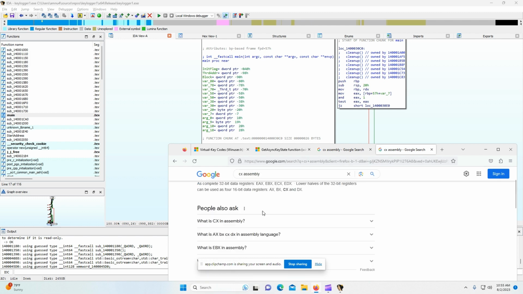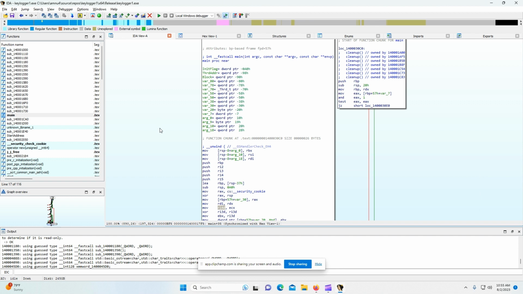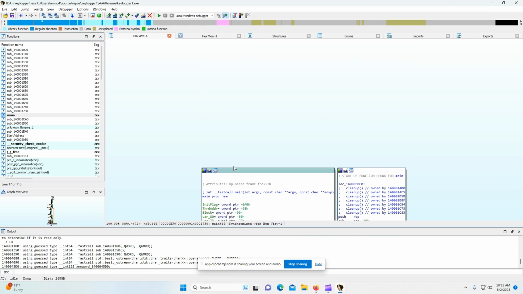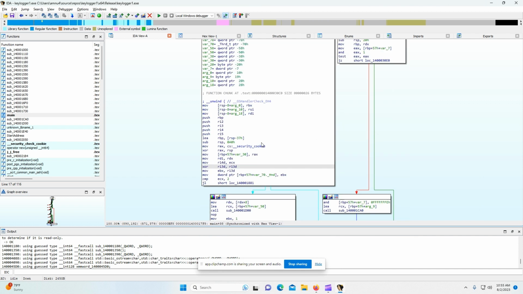Should probably just search up CX count register. Oh, okay. So I'm wrong on that. But we can tell this is the command line argument because it's comparing it by 2, and it just stands out. We know this takes arguments, and ECX is a general purpose register used for storing data.